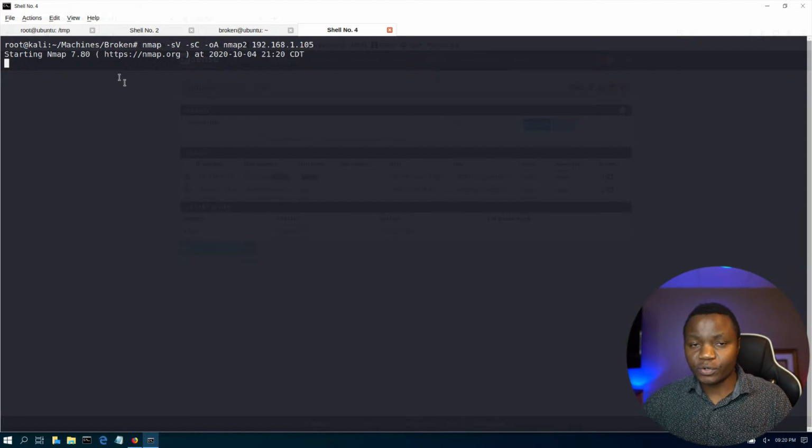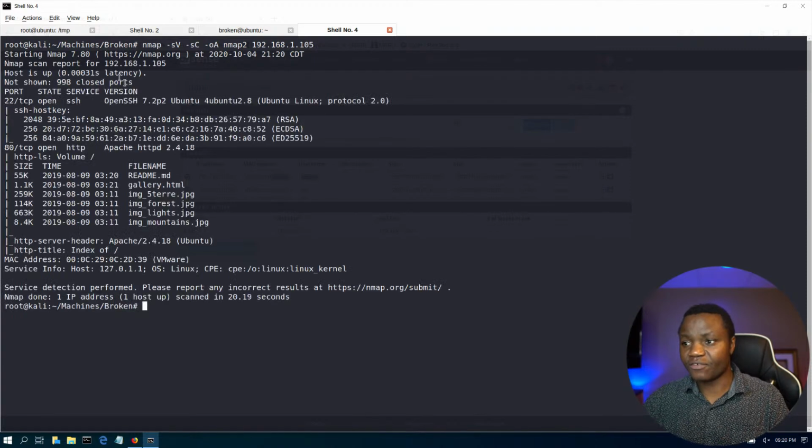So if you want to be thorough, you can run this one to get started, then run a more in-depth one with all the ports, 65,000 ports, and then also run another one for UDP. I also like to run Sparta. Sparta will also do something similar to this. As you can see, our target system has port 22 open, OpenSSH 7.2. I always look here for the version of Ubuntu, which is awesome.